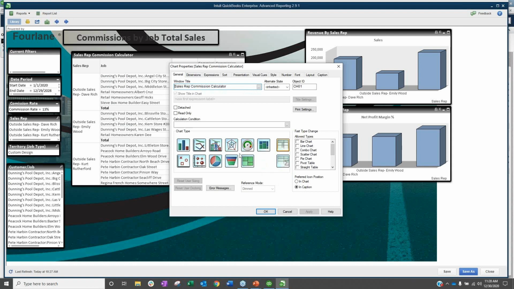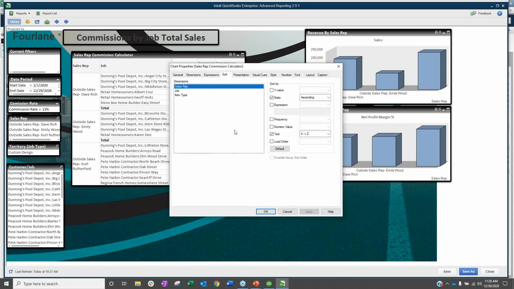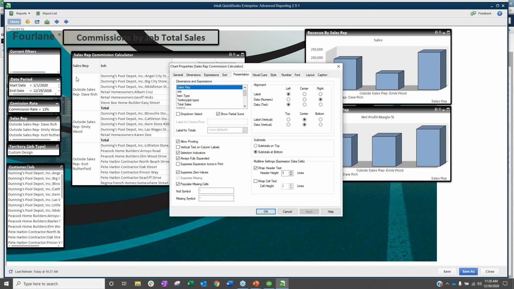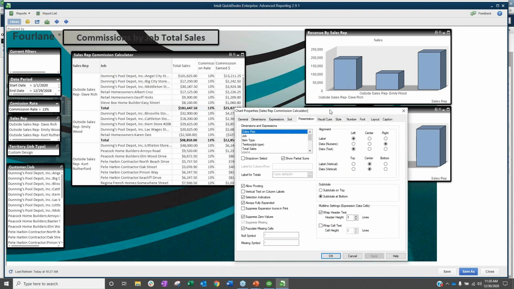We have our sort order. So each one of these columns, how do we want to sort them? You have the ability to modify that. The presentation is just going to be the alignment of all of the different expressions and dimensions. Do we want a wrap header? Do we want to allow for subtotals on the top or the bottom? This is also something that we see quite frequently. Somebody will want to flip it so the subtotal shows up on the top line versus the bottom line. So there are those presentation options there.